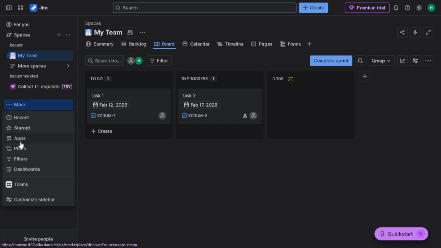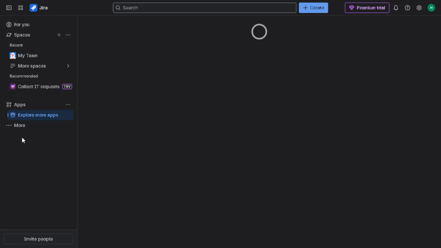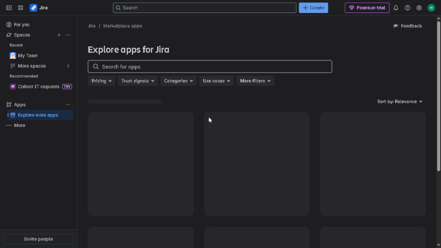From the drop-down menu that appears, you'll want to open the Apps section. This section is where you can manage integrations and explore the marketplace for additional functionality that can enhance your workflow.